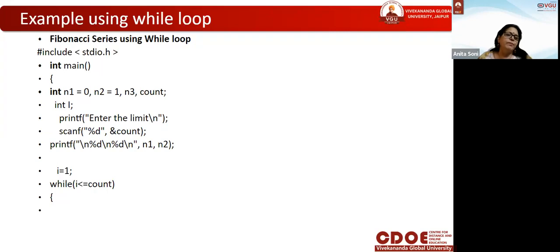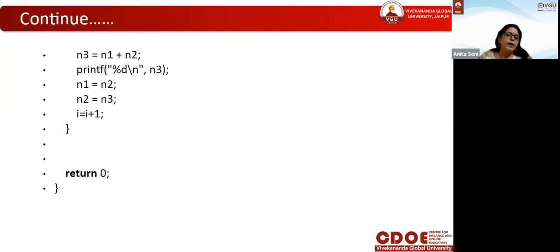So this loop will be executed 5 times if I am inputting count equal to 5. So let i equal 1, 1 less than 5, yes. After that, in the third number, we will add the previous two numbers n1 and n2. Once we add it, we print it. Next time, the second number will be copied into the first number and the third number will be copied into the second number. This process will be repeated until the loop becomes false.